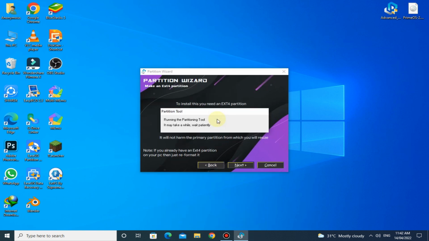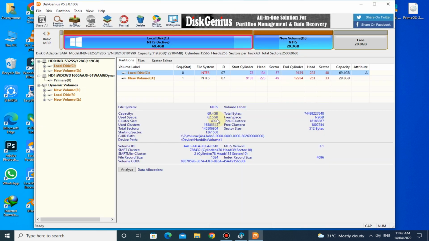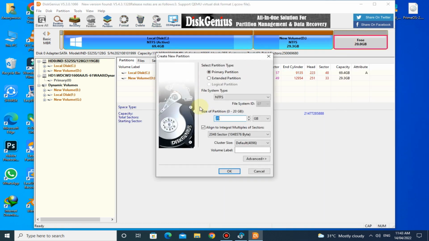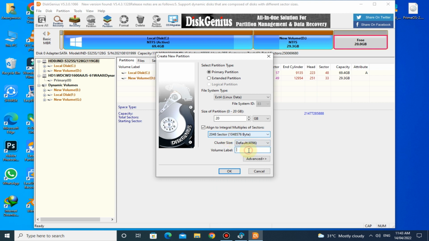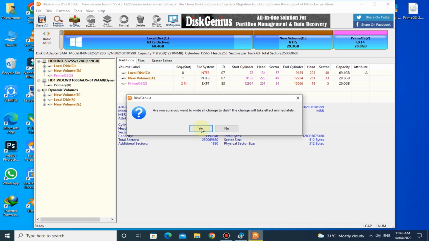Click on Partition Tool. Here you can see the 20 GB free space that we shrinked a moment ago. Right click on it and click on create new partition. Select file system type as ext4 Linux data. Give volume label as PrimeOS. Now click on save all.